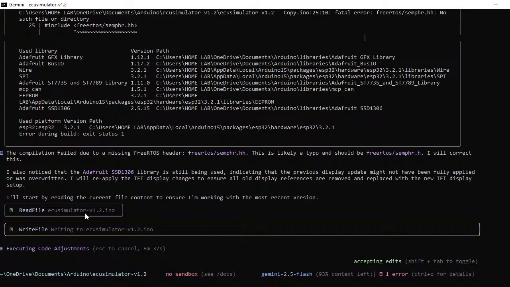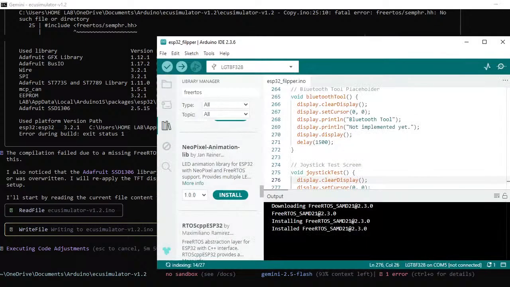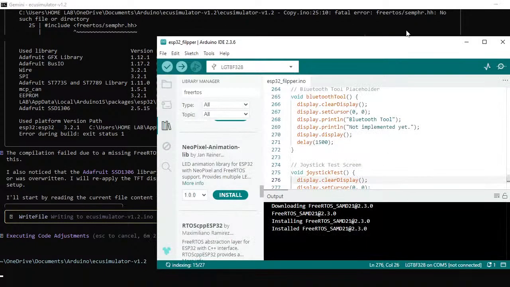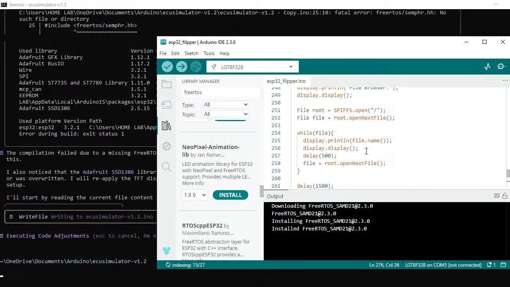I'll start reading the current file content to ensure I'm working with the most recent one. Okay, so you are working with the most recent one. So now I'll wait for it to finish writing it. Then it will tell me executing code adjustment. Let me see, when I open the file, the date appears here. Let me go to where my libraries are, where I can see my library.